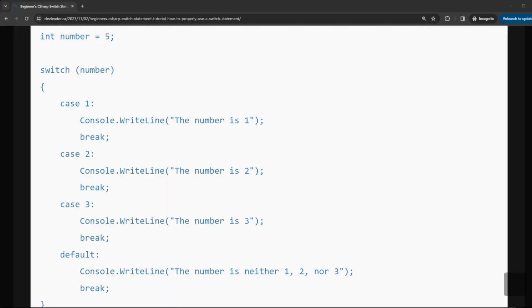So let's go back and check that out now. So continuing on with our original example here, some things that we want to look at for switch statements are what we're allowed to put for cases.